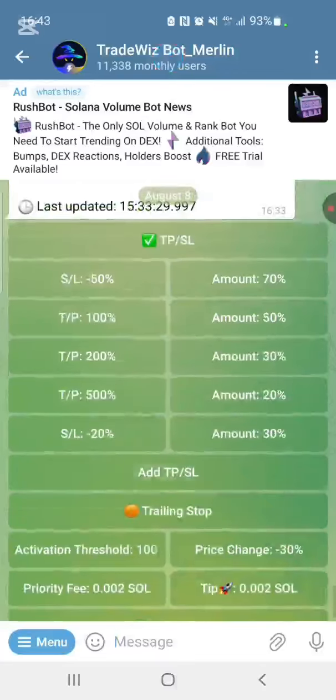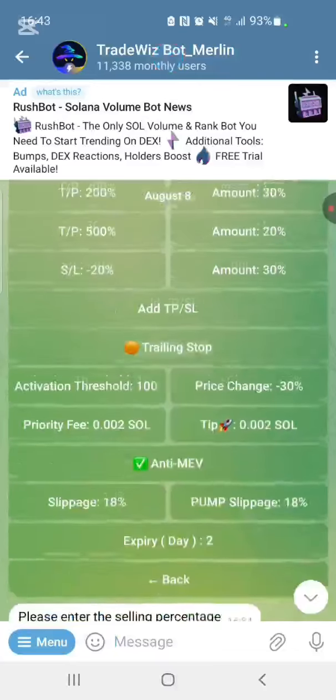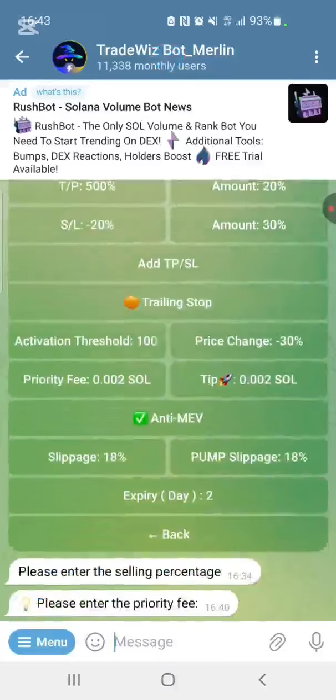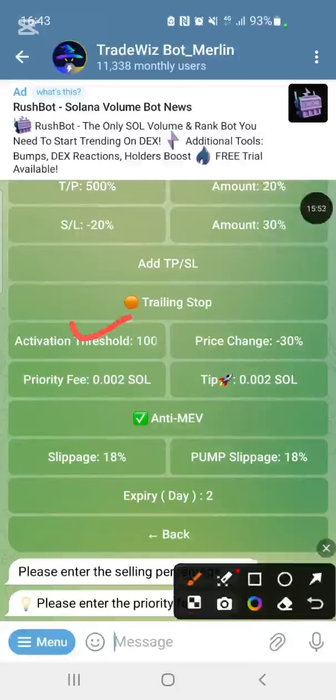But in the case of normal take profit and stop loss, you have to put the minus for the stop loss. But for trailing stop loss, you don't need to put your negative sign. It will automatically put it, because normally it knows that it is when it's coming down that it's going to execute the trade. So now remember, the activation threshold that we have right here is 100%, which is 1x. Now the price change that we have here is 30%.